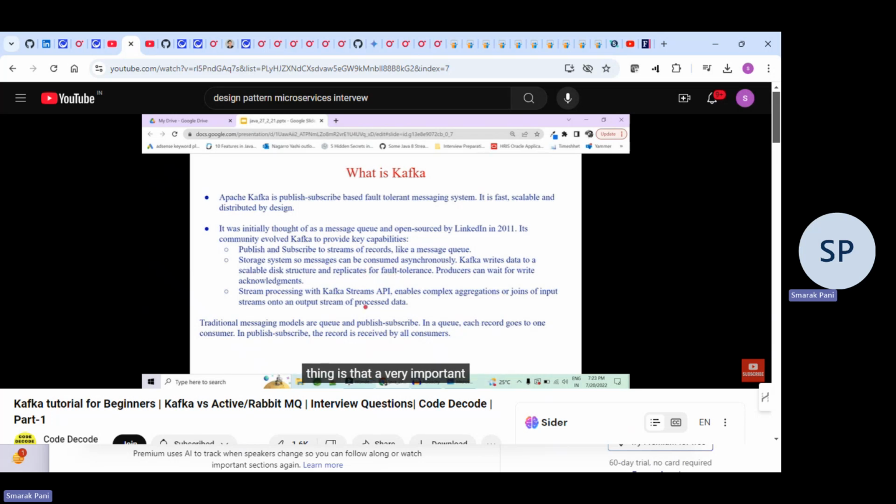The third important modification to the capability of Kafka is that it was enabled for stream processing with the Kafka Streams APIs. Multiple APIs were introduced later on in Kafka to be able to do stream processing, which enables complex aggregations and joins of input streams into a particular output stream of processed data. Too much theory; we will see how Kafka is capable of doing all those things when we see the architecture of Kafka.